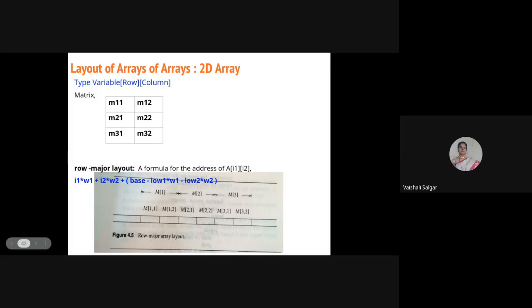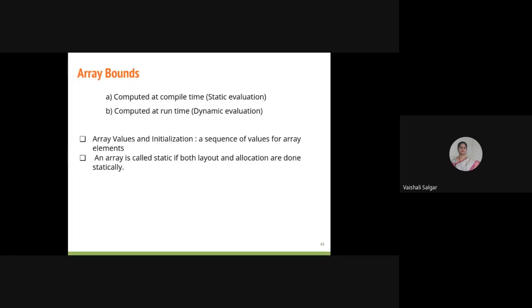And the formula for that: I1 into W1 plus I2 into W2 plus base minus low1 into W1 minus low2 into W2. Over here, my W1 and W2 indicate I and J. But obviously, base will remain the same. Lower value of my column will start with 0. In the same way, row will start with 0, column is also starting with 0. So my 0,0 element will be nothing but M11 over here. So this is your row major layout.